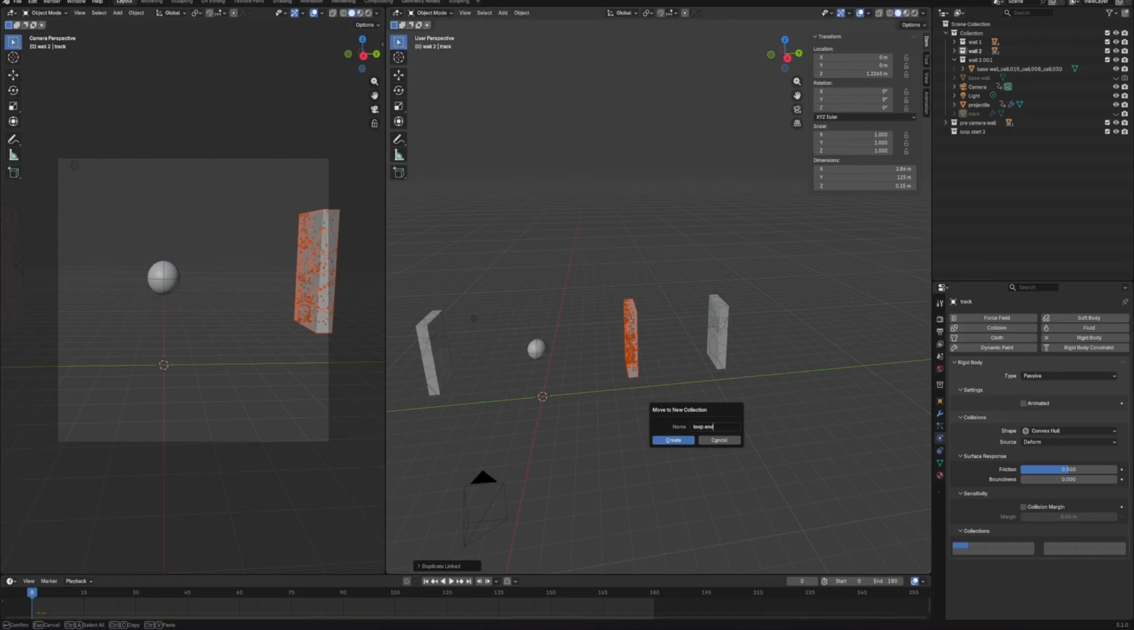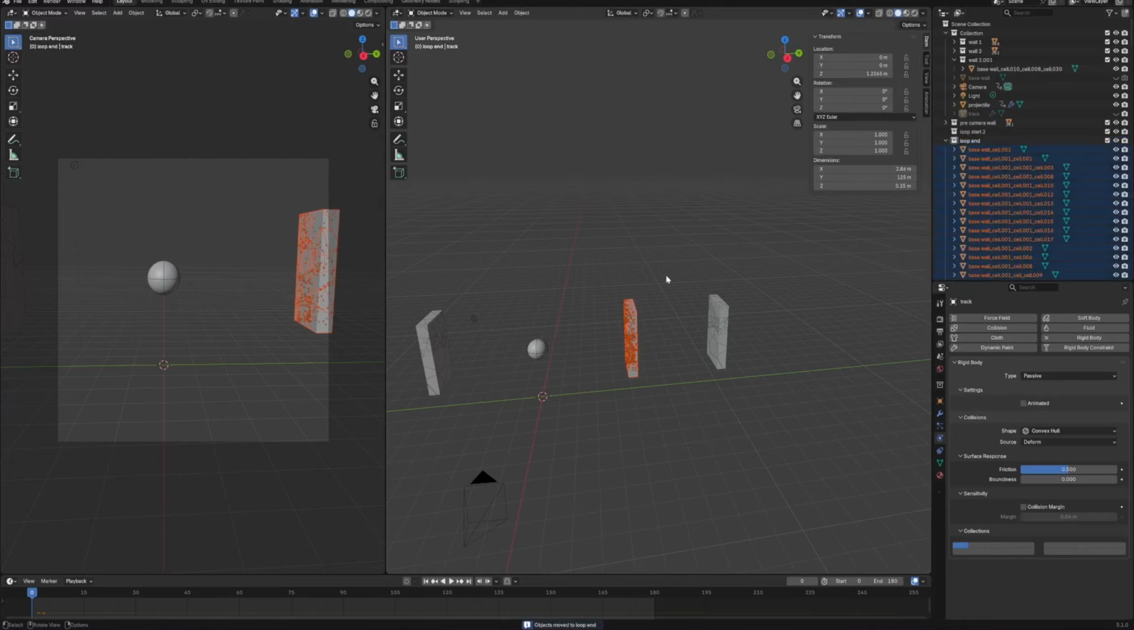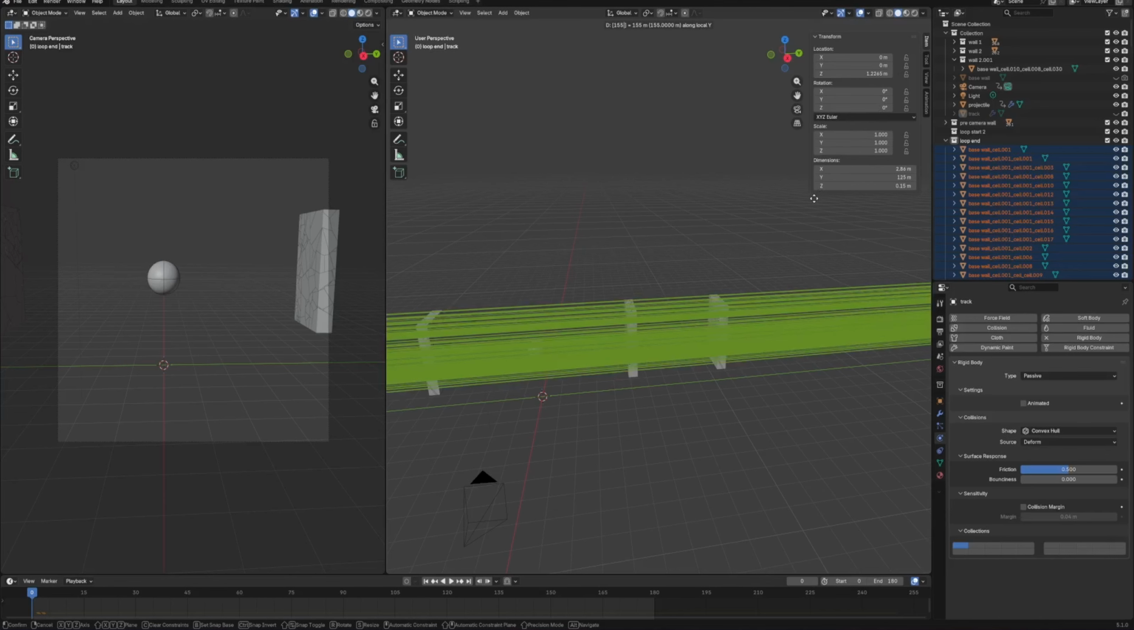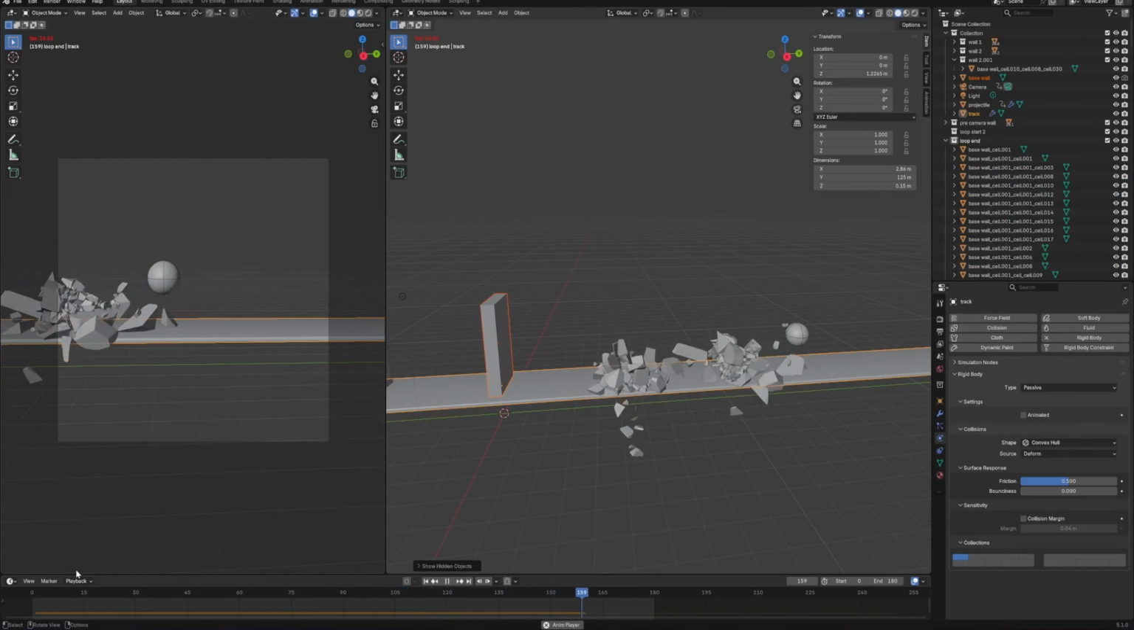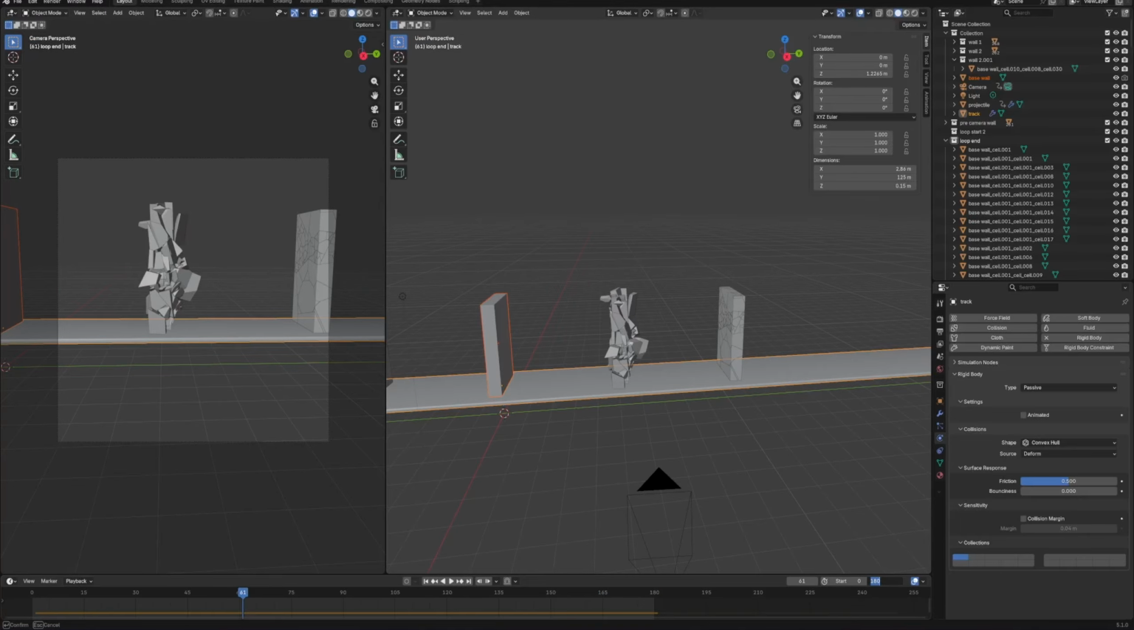We'll say loop end, create, select all these objects, grab Y. We had it before at 15, but maybe we can make it 20. So grab Y, 20. Now let's just see. Nice. We actually want to push it a bit further, so we can probably do another 30 seconds, like 240.